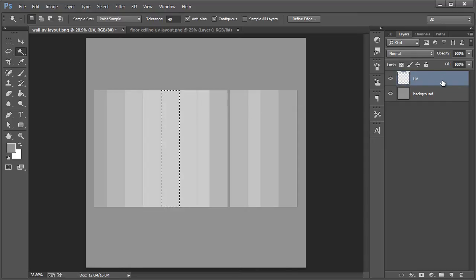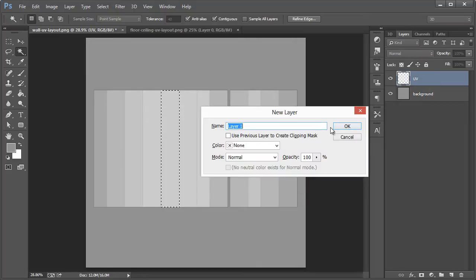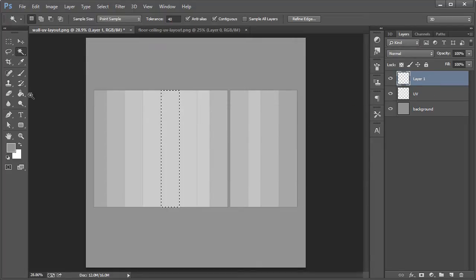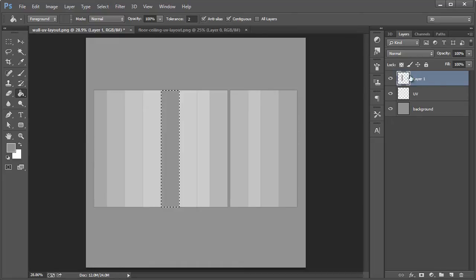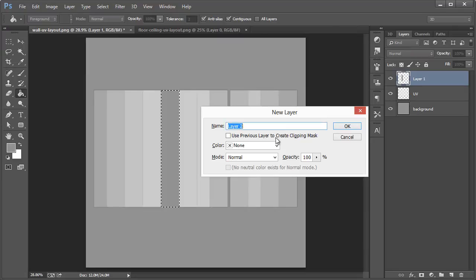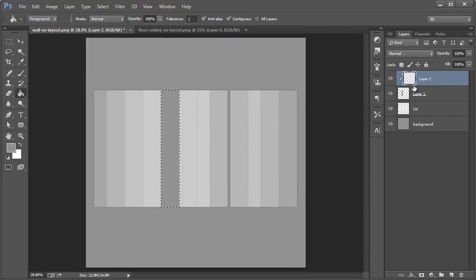I'm going to hit Control, Shift, N for a new layer. Hit OK, and fill it in with our background color, the same color as back here. Then I'm going to hit Control, Shift, N for a new layer and make it a clipping mask. Now anything that goes inside this layer will only be visible in the area in which we filled. So we can hit Control D or Command D to deselect, and then we'll have this right here.